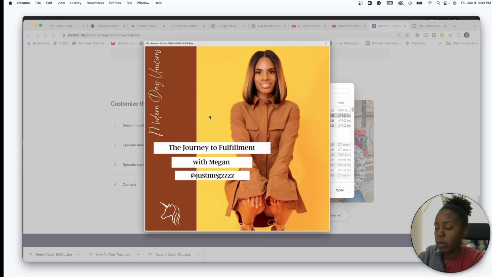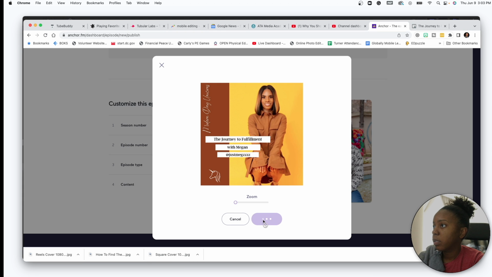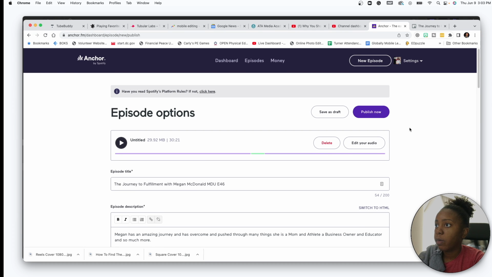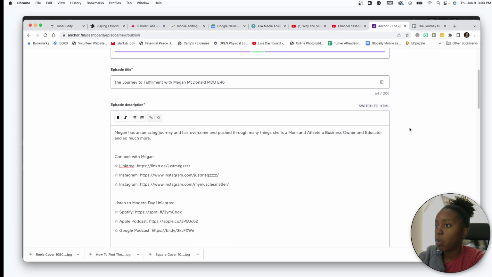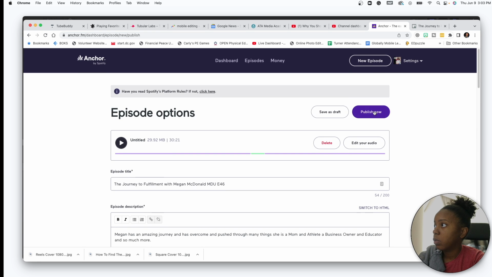And this is the square one. Boom. Put that in there. Save that thing. Okay. And this is ready to rock and roll. Alright, so we're going to push publish.